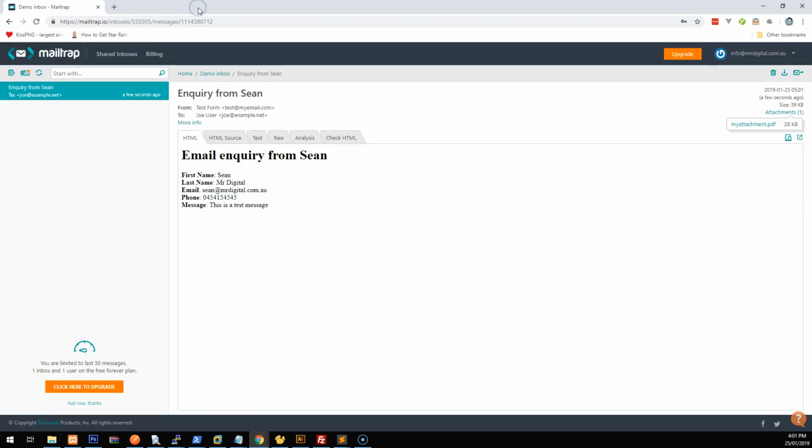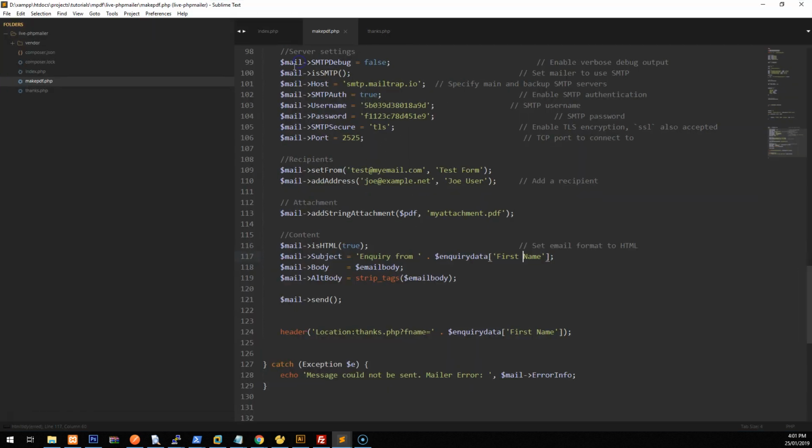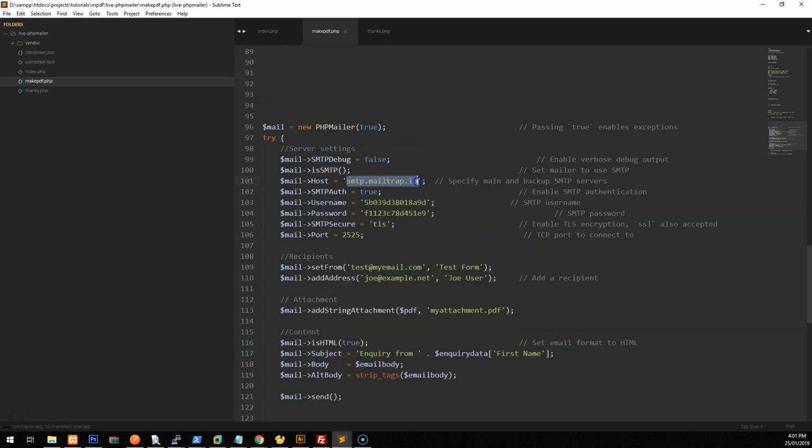And that's it. So I hope I've explained to you quite basically how to set this up. Obviously you can customize it as much as you want. I do wish you luck. When you do switch over to live server, you do need to make sure that you change your SMTP details to reflect whichever provider you're going to use. And once you do that, everything should work perfectly.